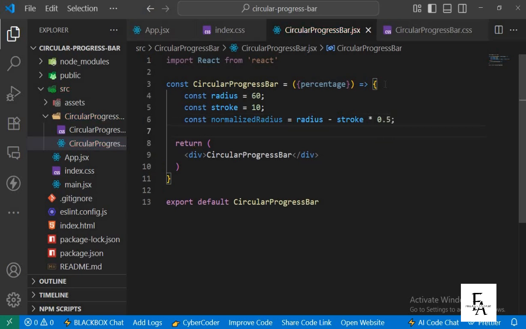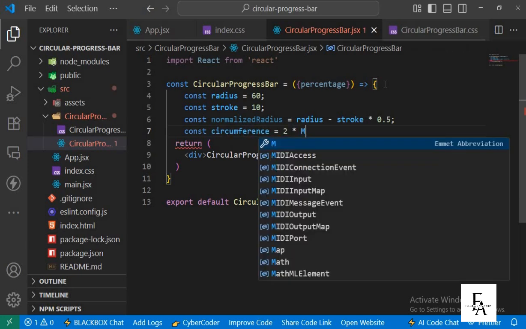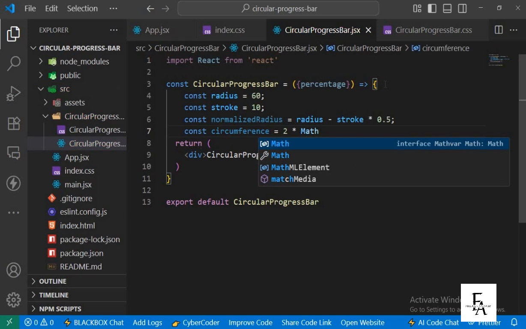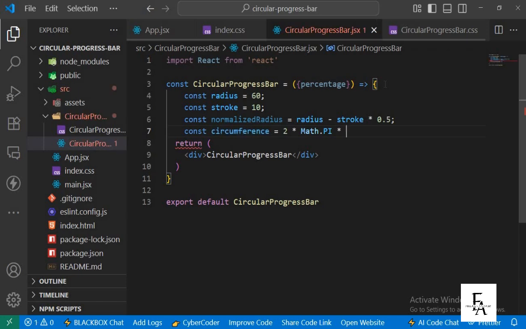Then we're going to get the total circumference of the circle. So we'll have a variable that will store that as well, to be equal to 2 times, we use the Math function, Math.PI, multiplied by the normalized radius, which is the adjusted radius, so the stroke is inside the view box.